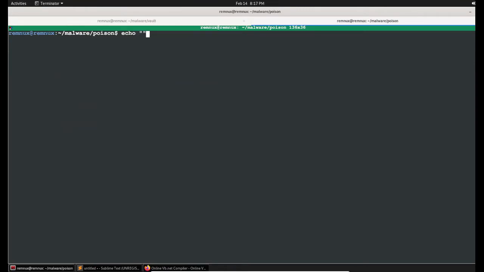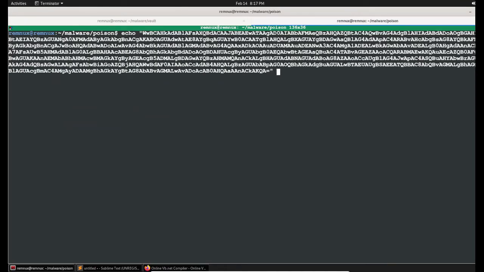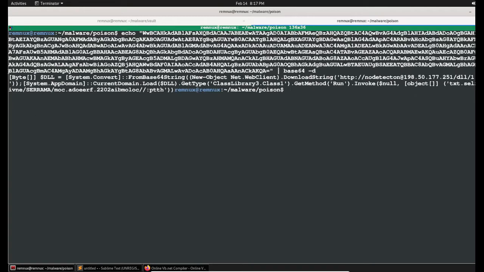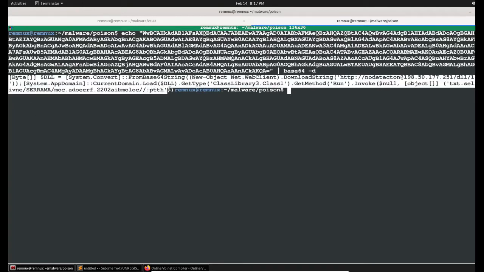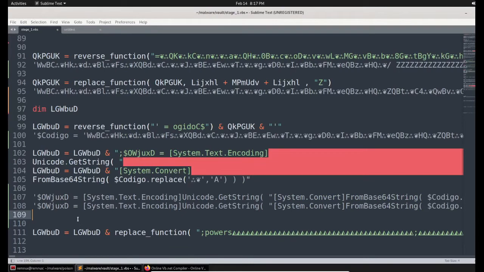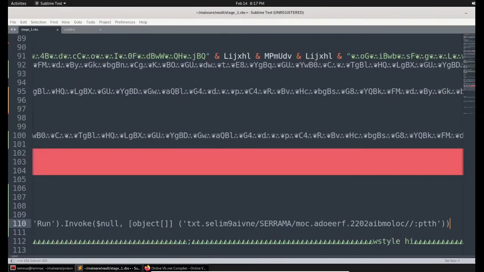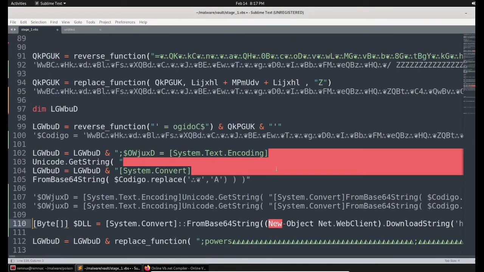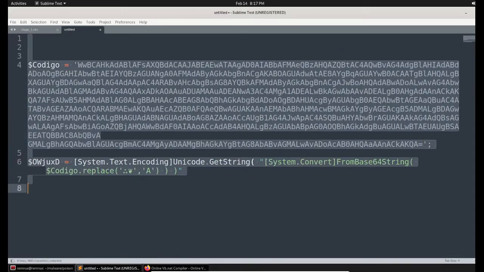I'm echoing the entire string within the double quote and calling the base64 utility with -d to decode. So once I decode, I'm able to see some interesting stuff. Let me paste it in the sheet so that you can see it clearly. Here is the string. Let me paste it in a separate sheet as well.